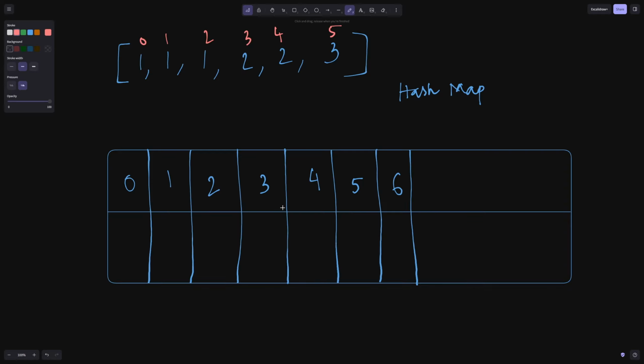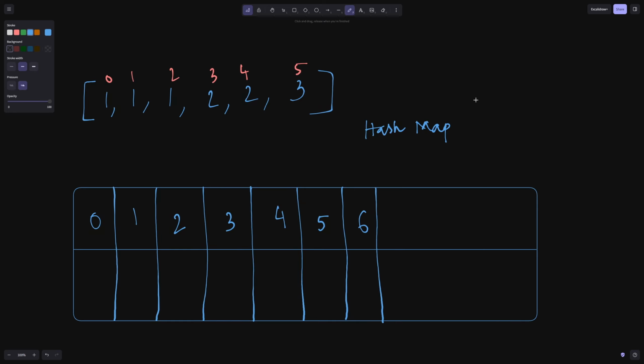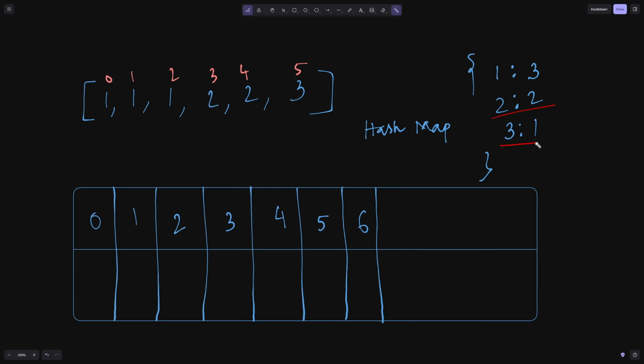And this is quite useful. I will show it to you in a moment. So we can count the number of occurrences for each of the elements here. Inside of this hash map, 1 occurs 3 times, 2 occurs 2 times, and 3 occurs 1 time. So we have counted the number of occurrences inside of our hash map.